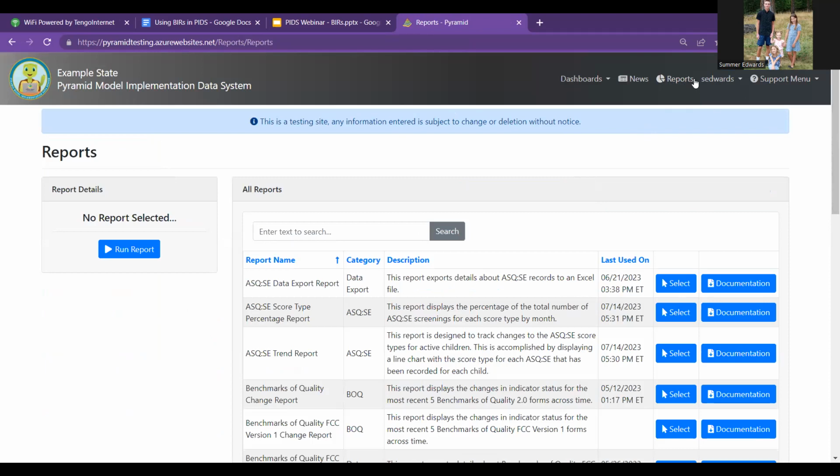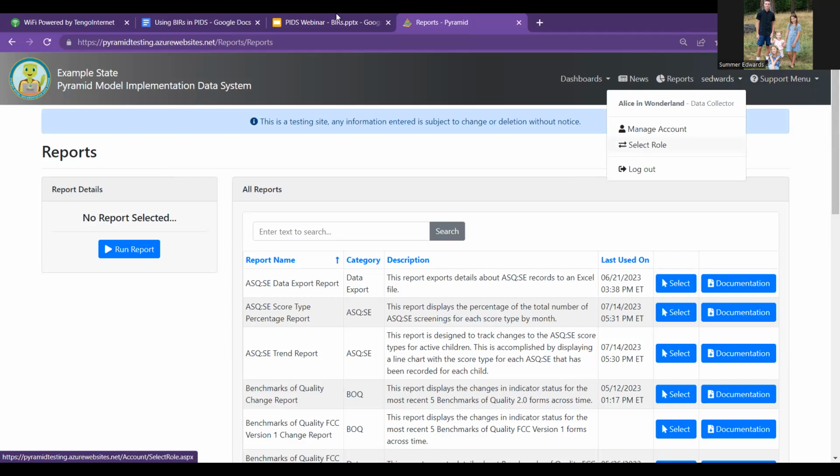Okay. I am actually going to switch into a different account for this piece of the demonstration so that I have a test account with a lot of data. So bear with me just one moment while I make that switch.